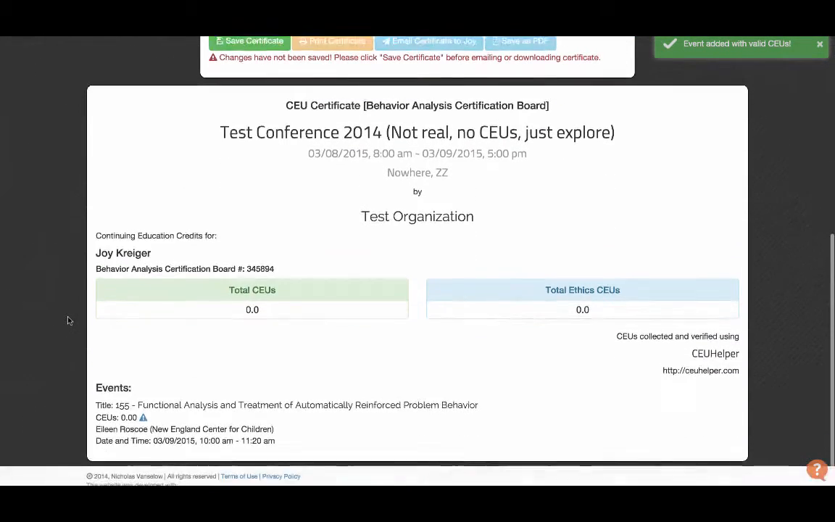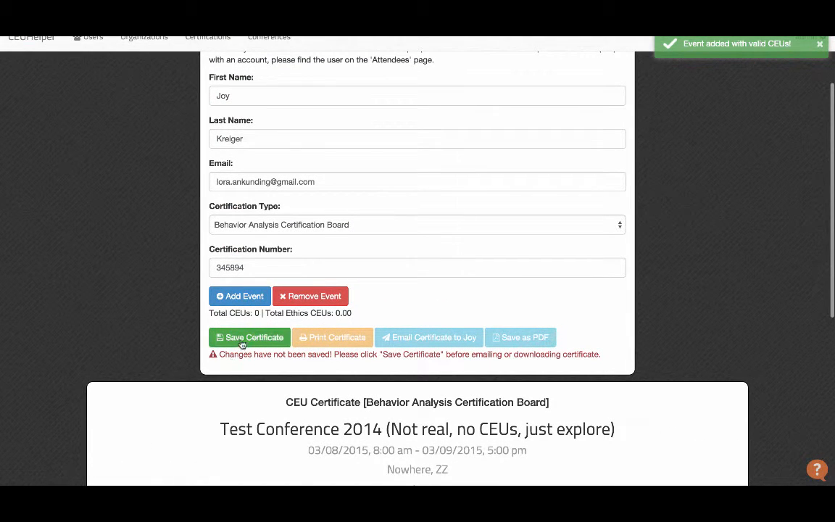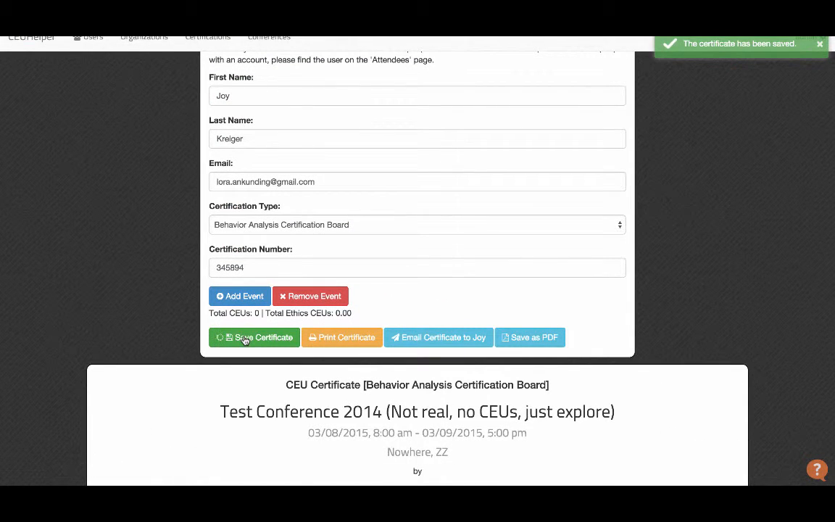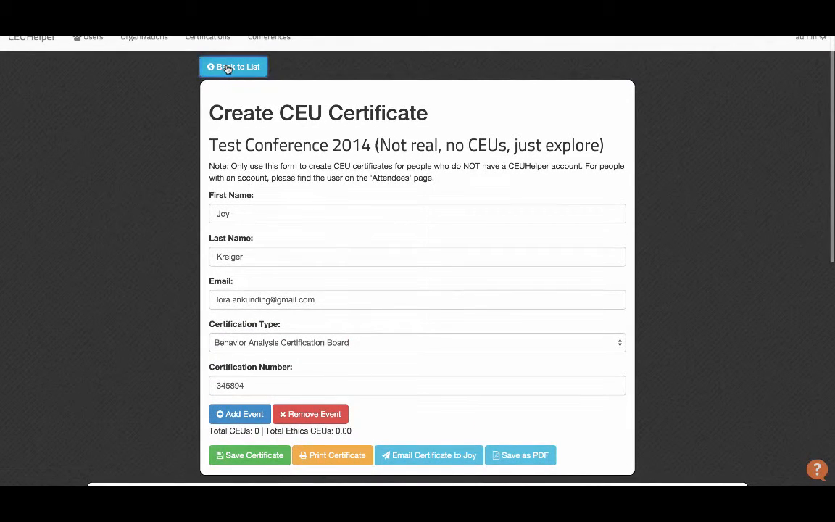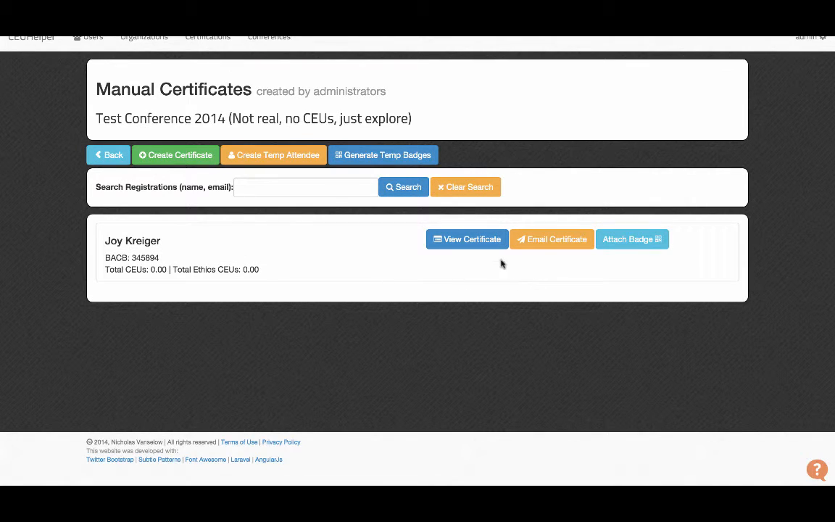Great, now that I've added the event, this certificate's ready to go. Make sure I save those changes, and I can either print the certificate, email it right to Joy, or save it as a PDF. I'm going to go back to the list so we can just see it here. So once the certificate's ready, we can also email it from the main manual certificates list.